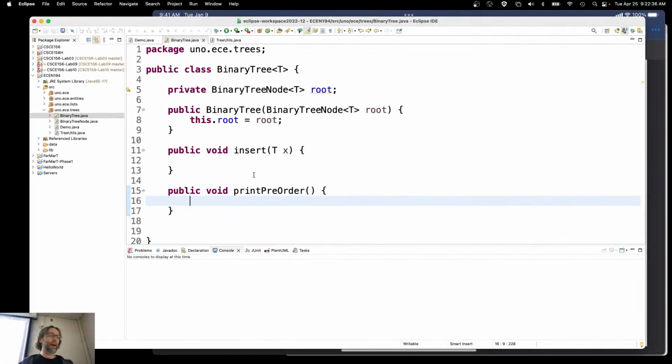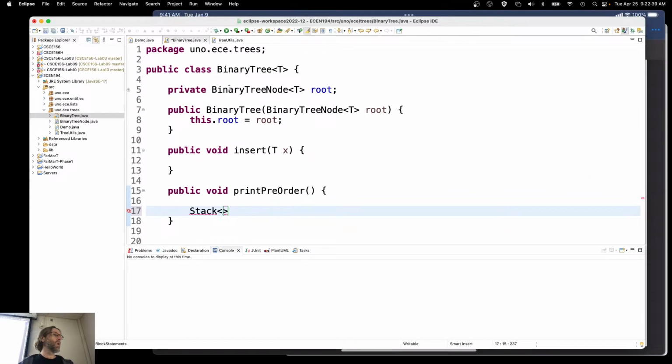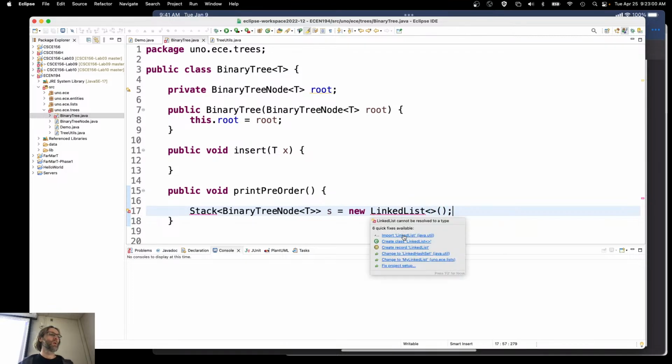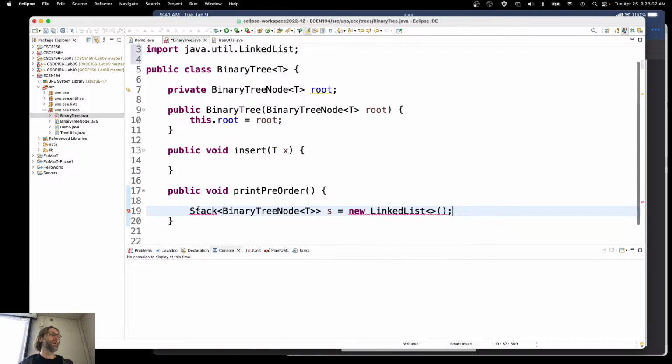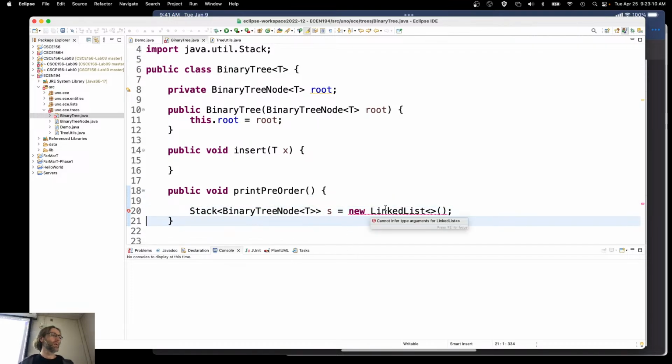Let's create an empty stack first of all, a stack that is going to hold binary tree nodes. S is equal to new. Ooh, how do I do stacks? Linked list. There we go. Why? Because we can work at one end, we can work at the other end. Remember that we called these things more generally decks. Why can't you infer that? Fine.